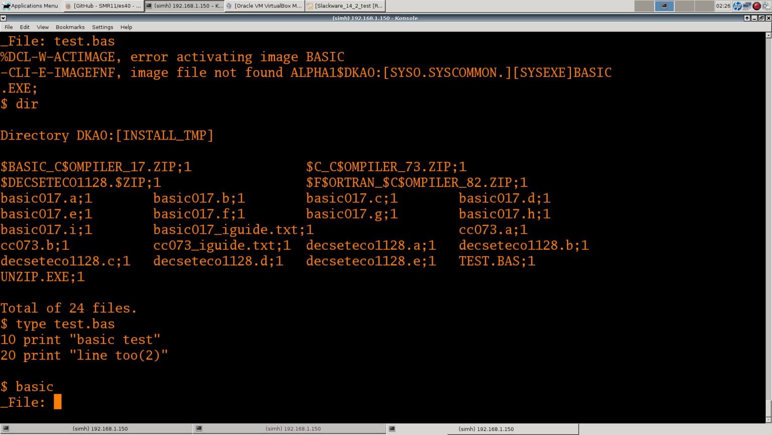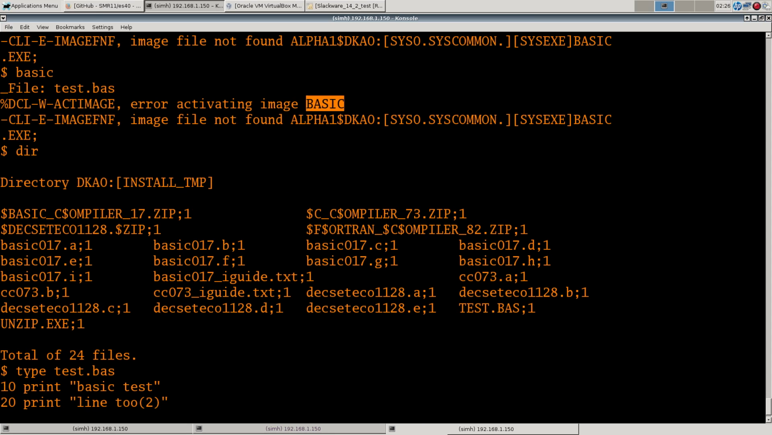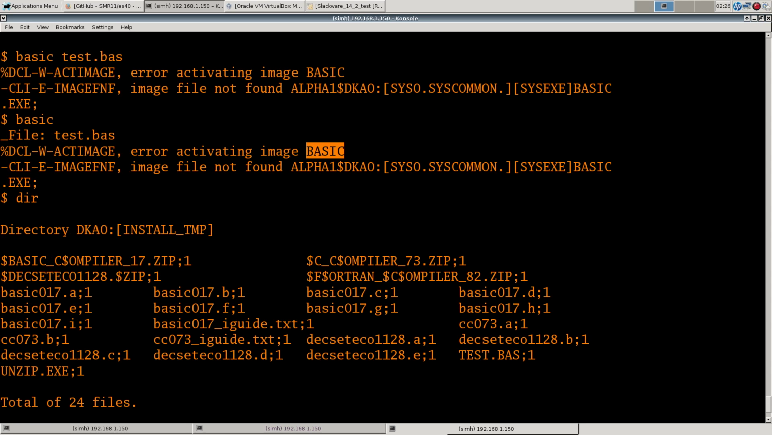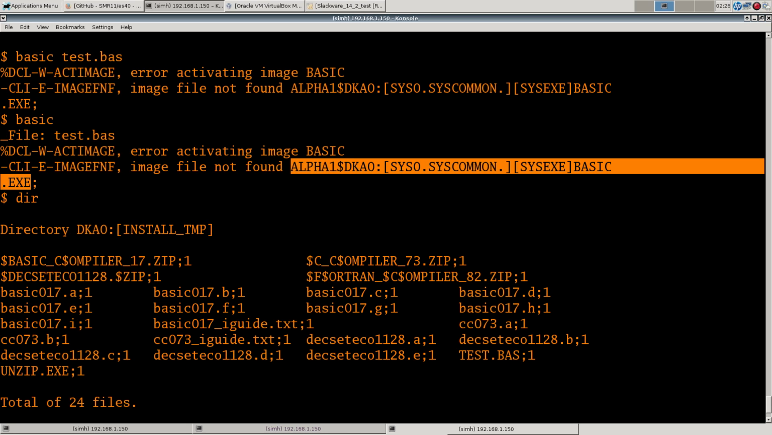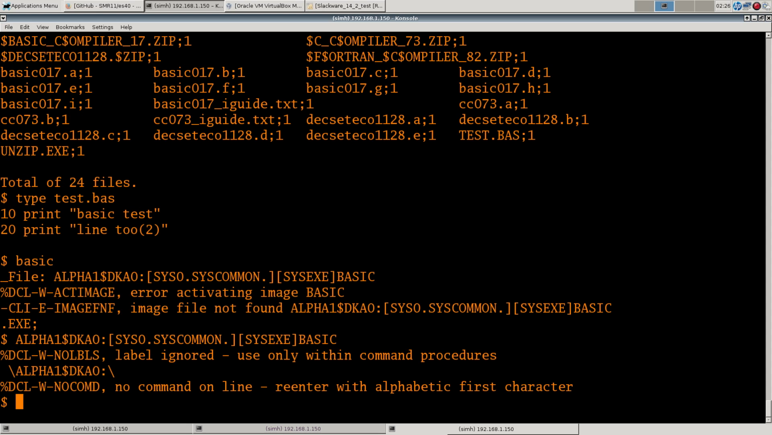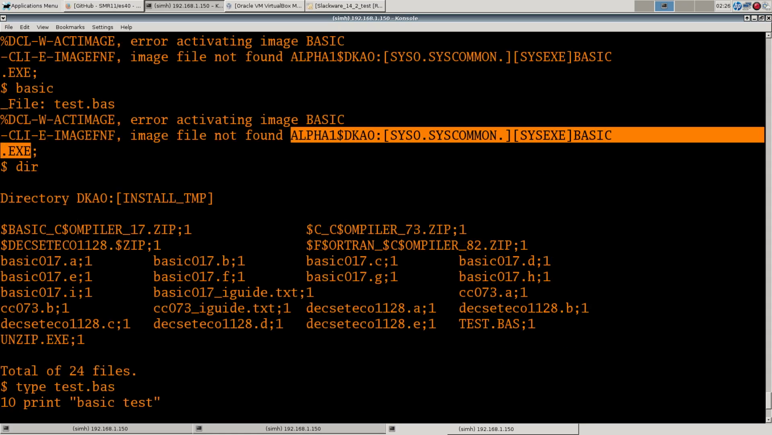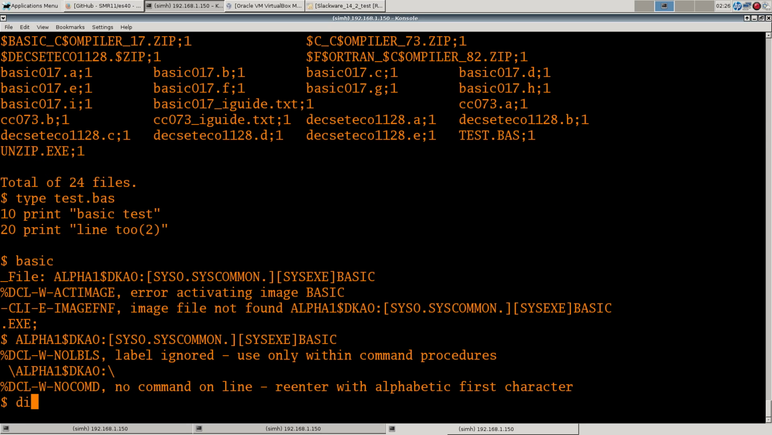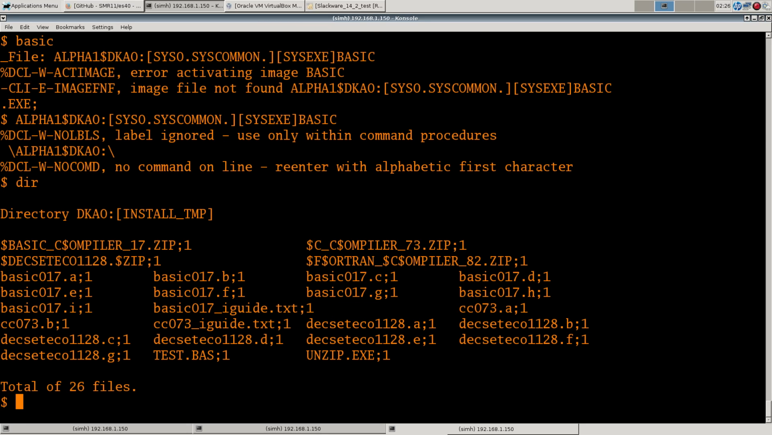Okay. Why isn't that working? Image not found. Interesting. I don't know. That may need some further diagnosing, because I seem to recall that the BASIC worked right out of the box on VMS 7.3. So I guess let's install CC, the C compiler.